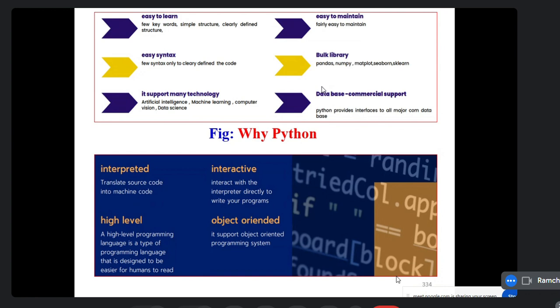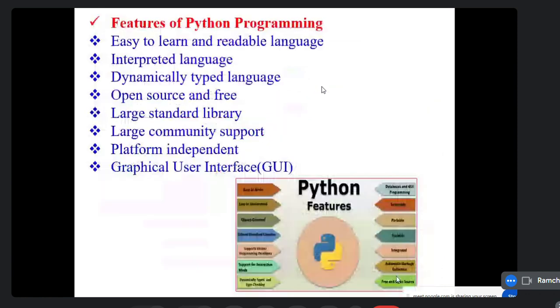Then high level. Python is a high level programming language because it uses English as a language. It is designed to be easier for humans to read. That's why it is a high level language. It is an object oriented programming language because it supports classes and objects, inheritance, polymorphism, exception handling, etc. And we are solving real time applications.